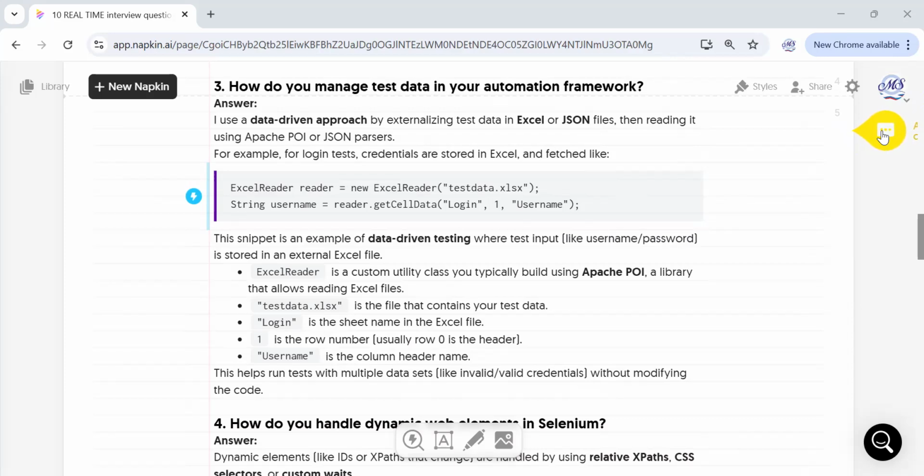So this test data file I have created separately somewhere in my system, which I have imported in my project. And that file I'm calling here with the help of the ExcelReader class, which is a custom utility class, right? Built on top of the Apache POI libraries. This helps in reading Excel files.